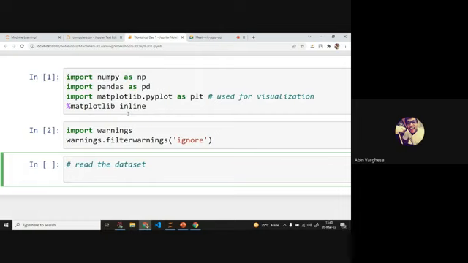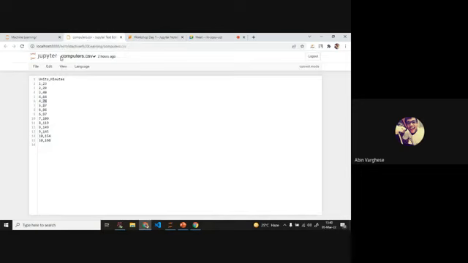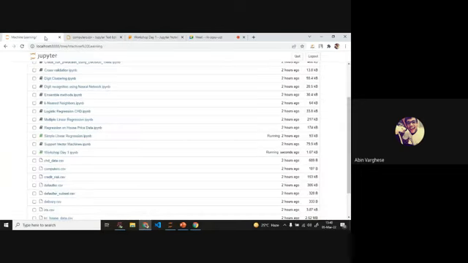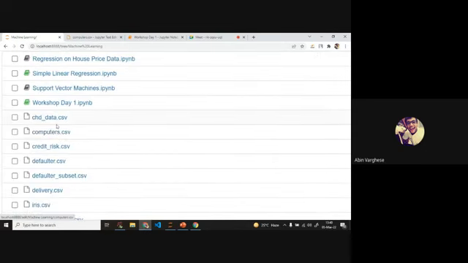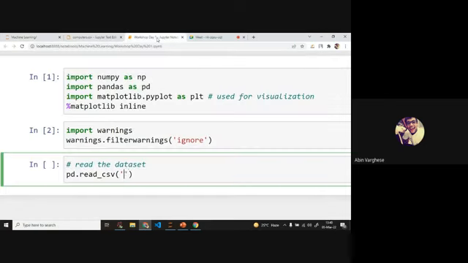So to read the CSV file, I will say pd.read_csv, and inside the parentheses I will have to give the path. Since it is stored inside this local repository, I'll simply say, where is it? Computers, this one, computers.csv. I want you to read the computers.csv file, and I will store this inside a variable known as computers, and it's actually an object.